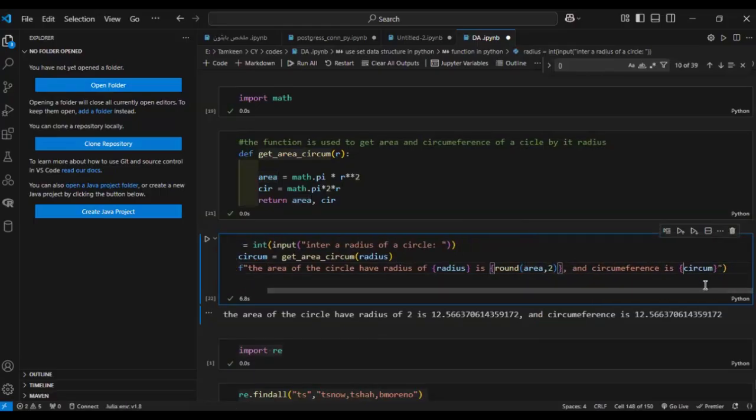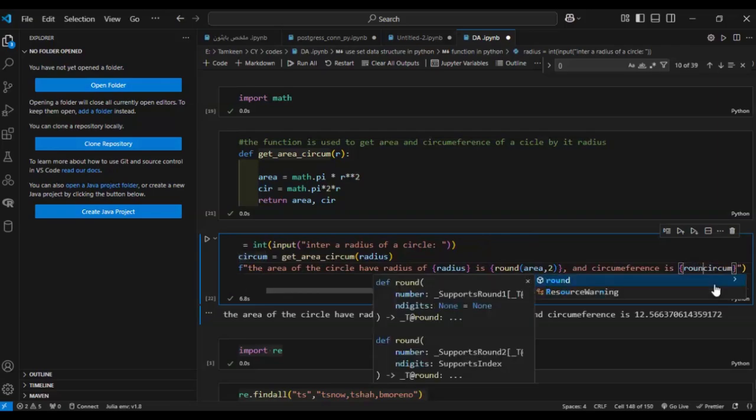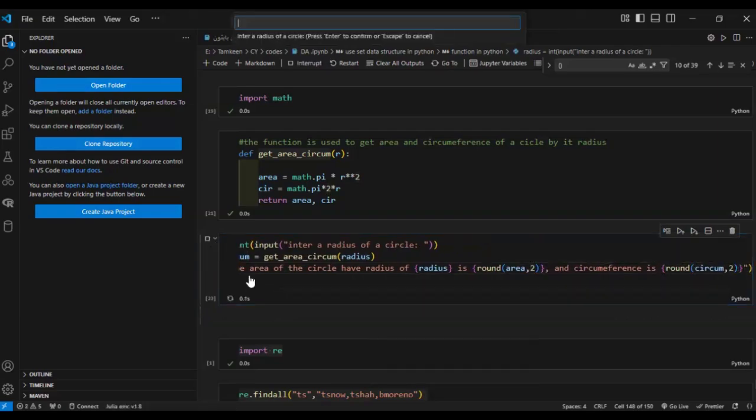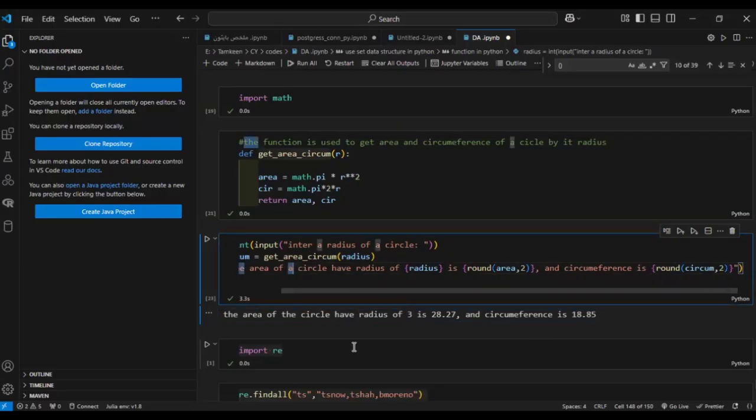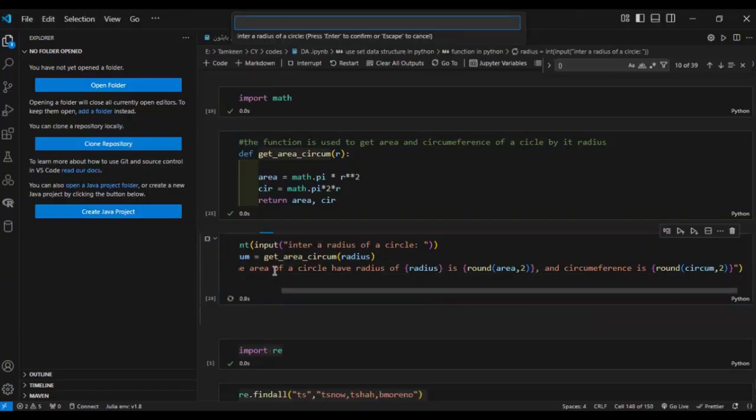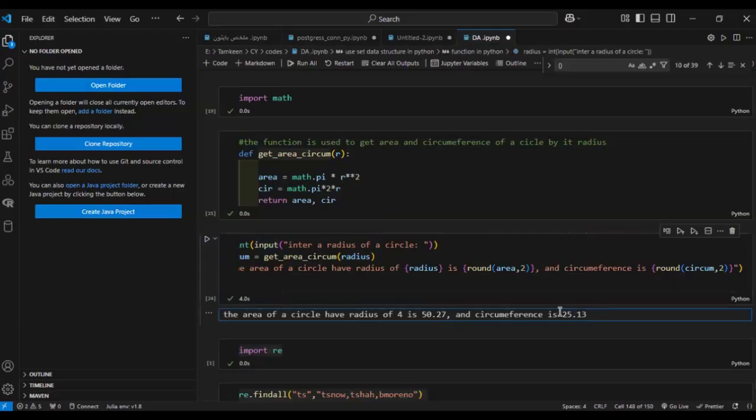Where is the circumference? Two, I close. Run. Three. Area, radius 3. The area of a circle that has a radius of 3 is 28.27 and the circumference is 18.85. It's good. Very good. Okay.